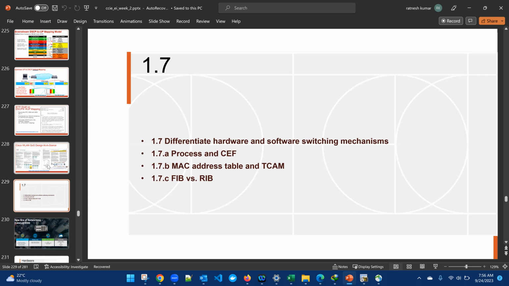Do you know what FIB and RIB are? Any idea? After the next session, you will understand this 100%: what is Cisco Express Forwarding, MAC address table, and TCAM table, and what is FIB and RIB. If I ask you what a routing table is, do you know?